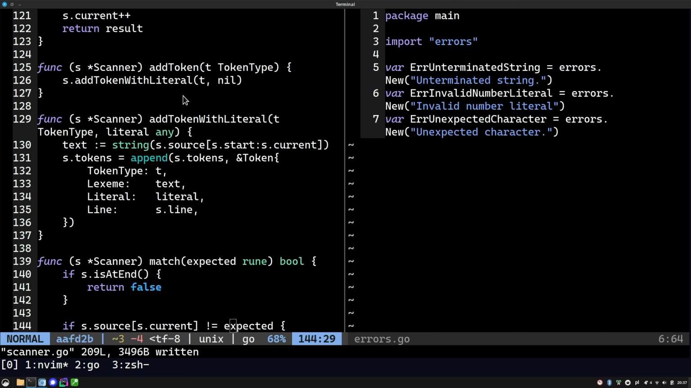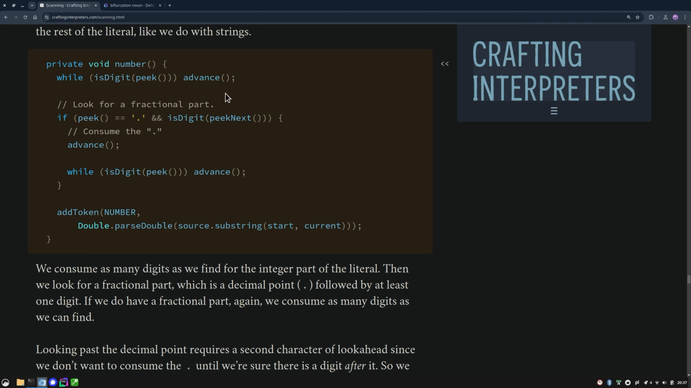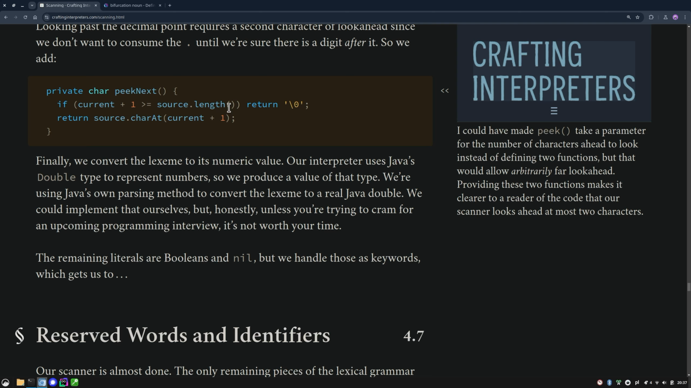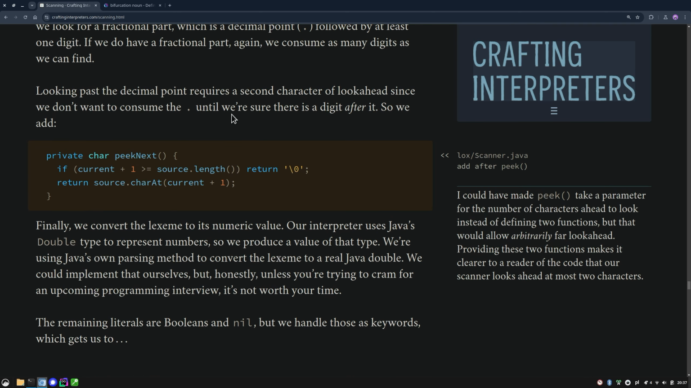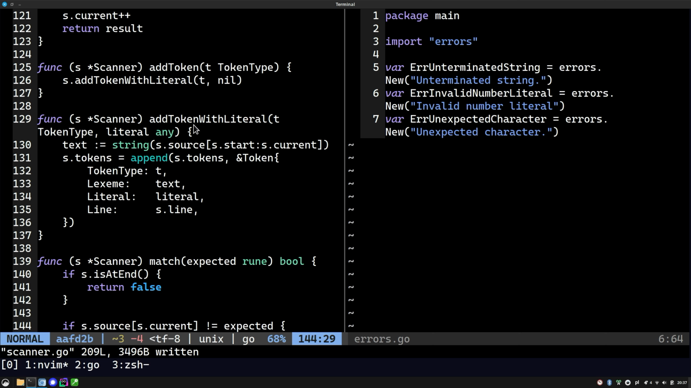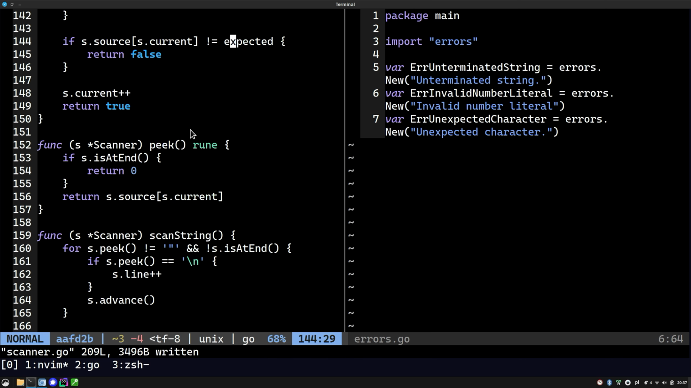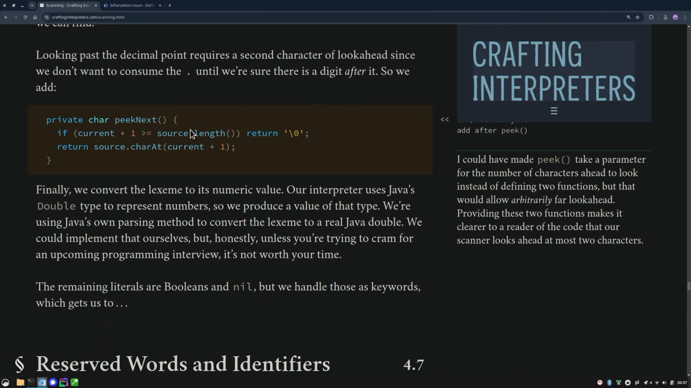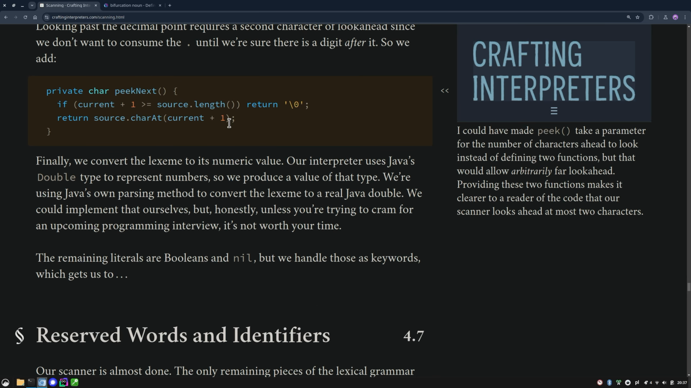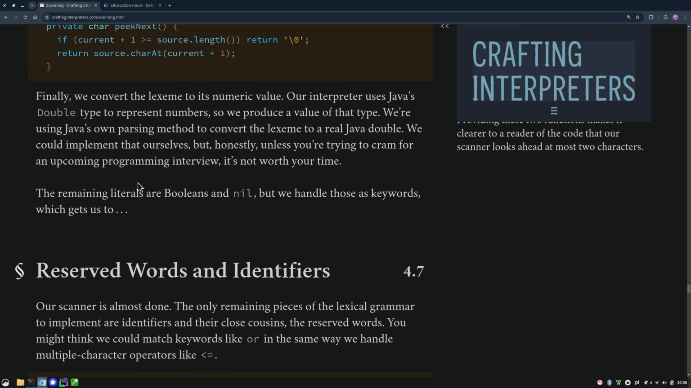Okay. So I'm going to go ahead and continue reading the book because it seems like a lot of my viewers actually enjoy listening to me reading the book. And the last thing we did in the previous video was implement scanning numbers. So the next thing we are going to do is implement reserved words and identifiers, which is section 4.7.